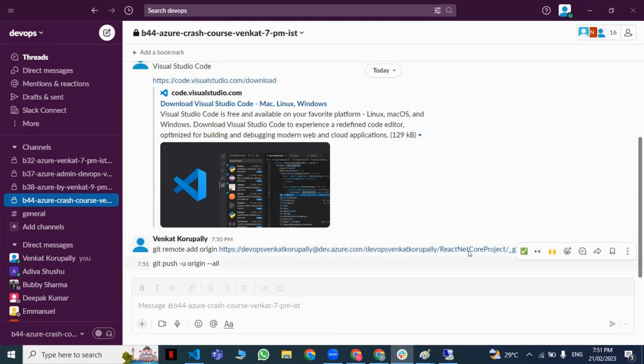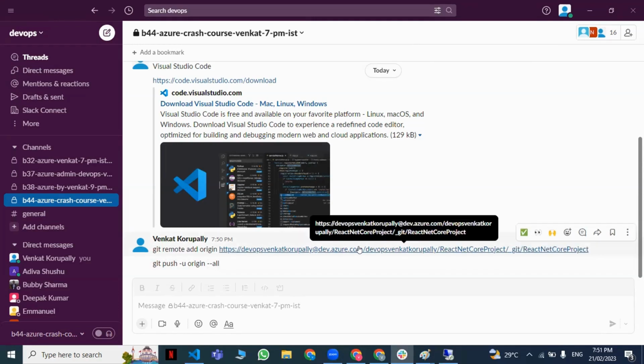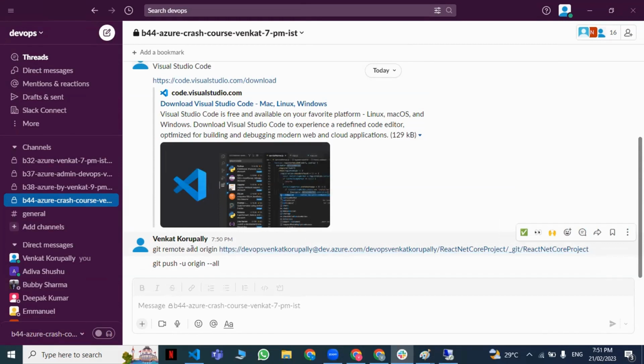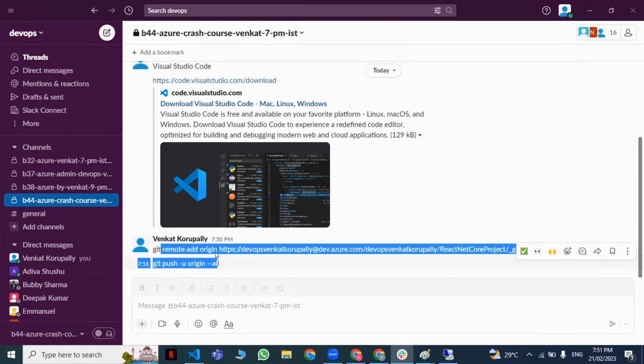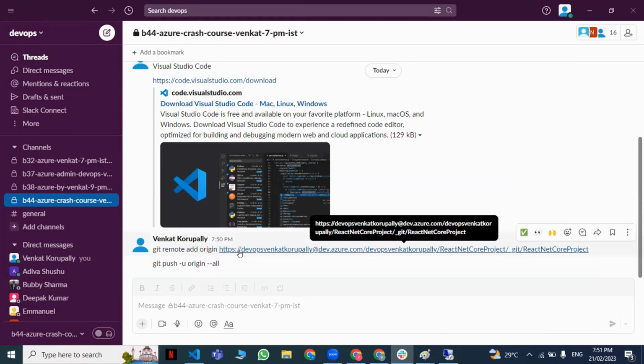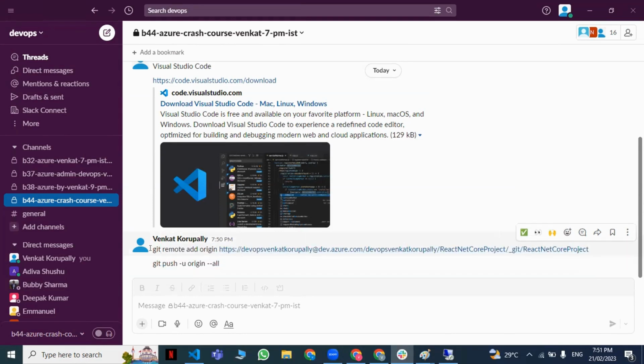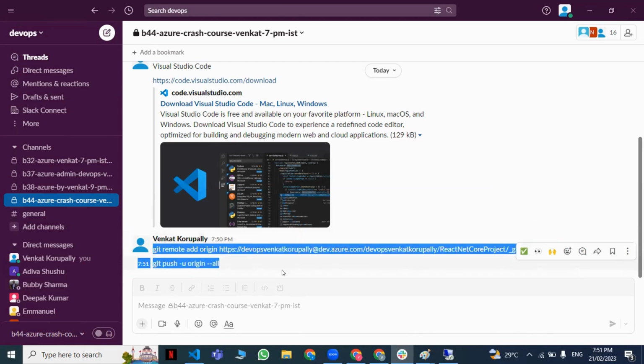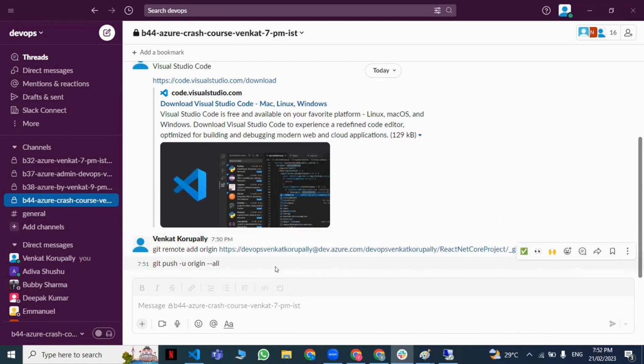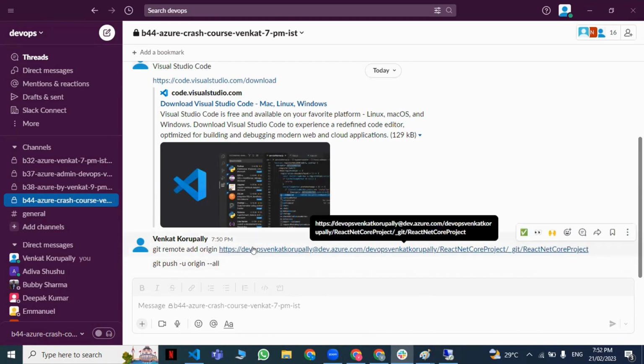This is the location of my React.NET Core project in the DevOps account. Now, you are adding this as an origin. Origin means remote origin. That means all your files should go here. So this command has successfully set up a connection between the local repository and the remote repository. Once the connection is done, next, what will this command do? When you type git push origin, all the files which are there in the local system will be pushed to this repository.